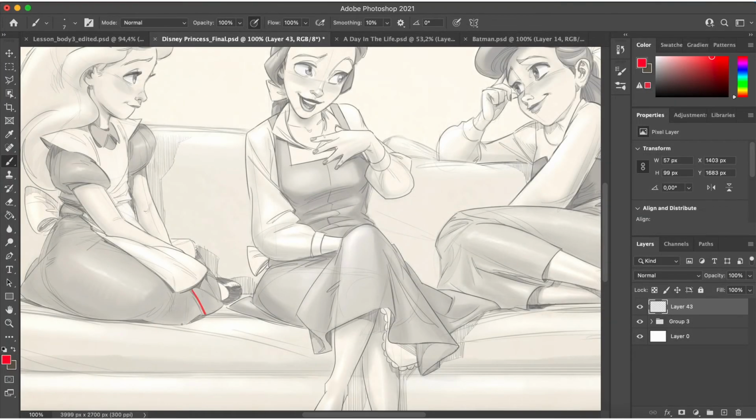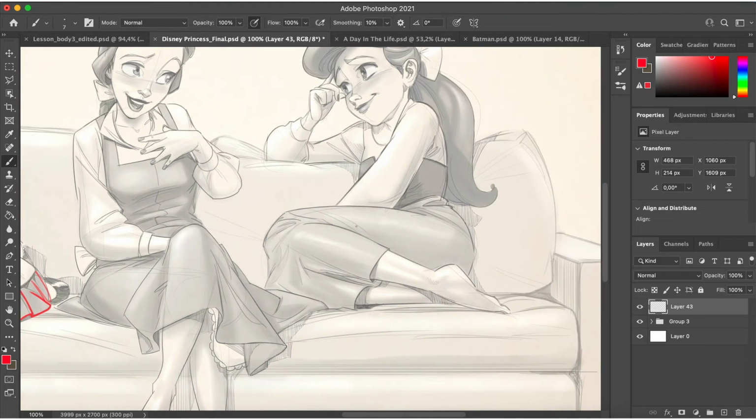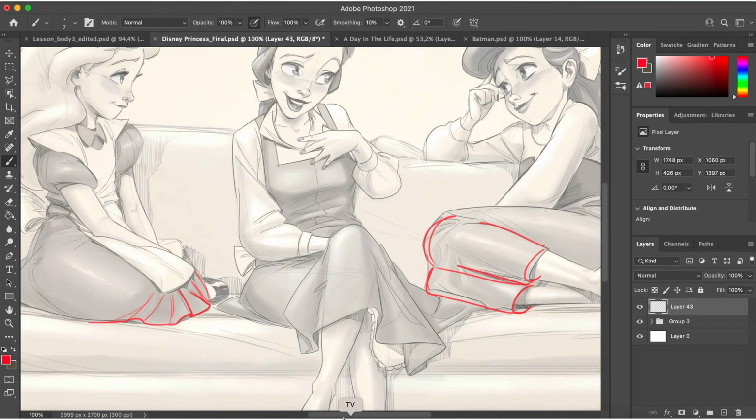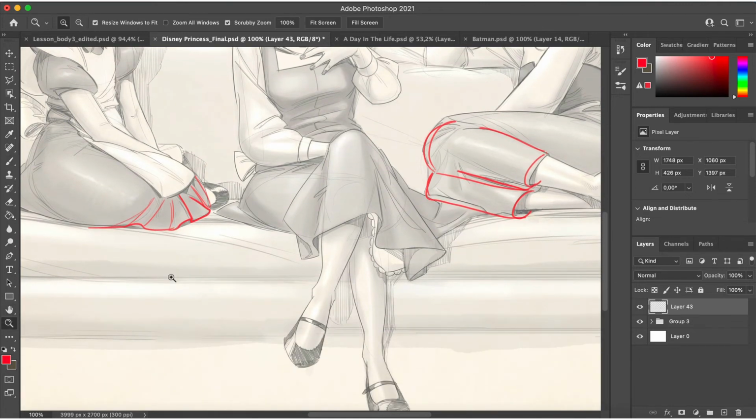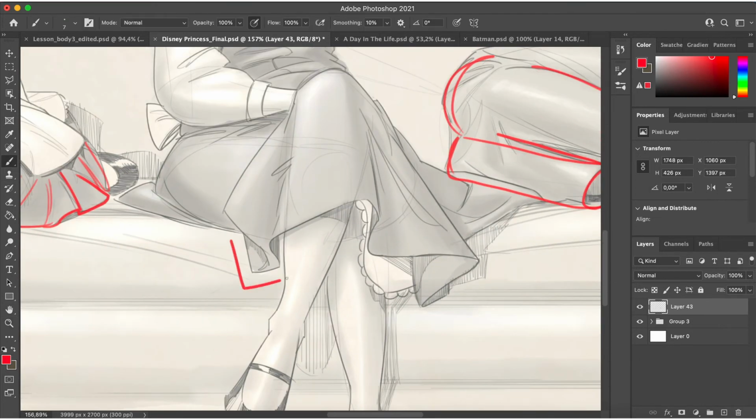Let's search for more. We have some pipe folds here at the bottom of Alice's dress. Very subtle, nothing fancy. We have more pipe folds on Ariel's skirt, following the format of her legs. And notice the V shape here. There are several, to be honest.